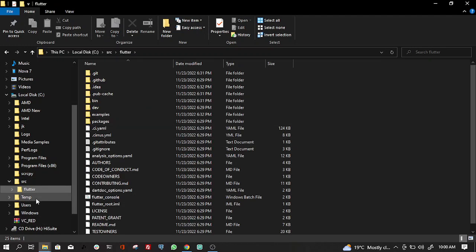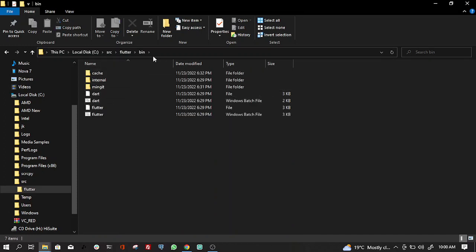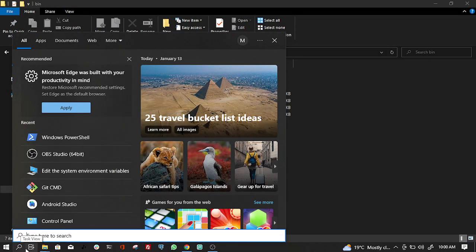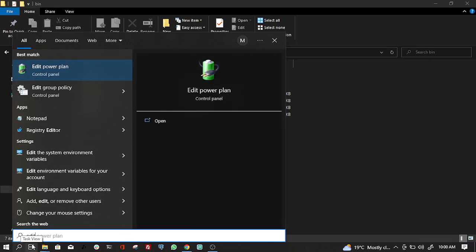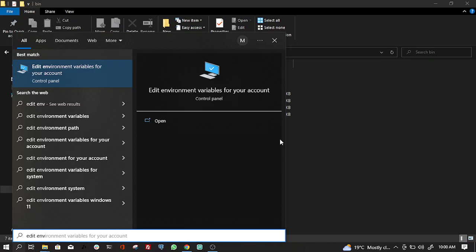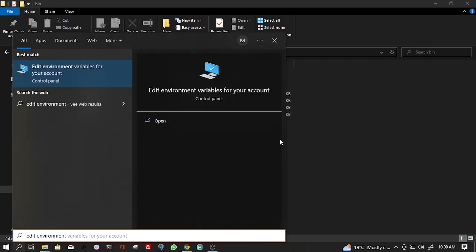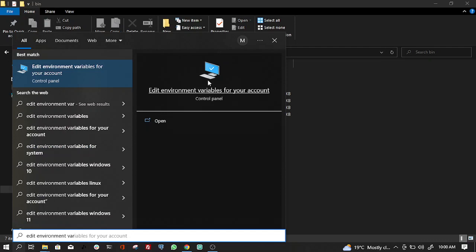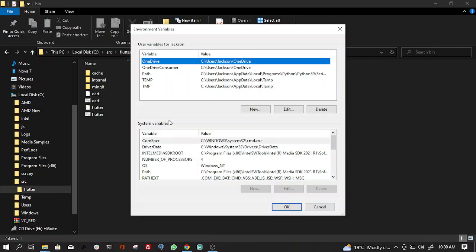This is RSC, as you can see here. So we go to Flutter, then from here we go to bin. Then we just copy this directory here. So we copy it, then we search for edit environment variables. Then it's going to show you something like this. Then you can open it.